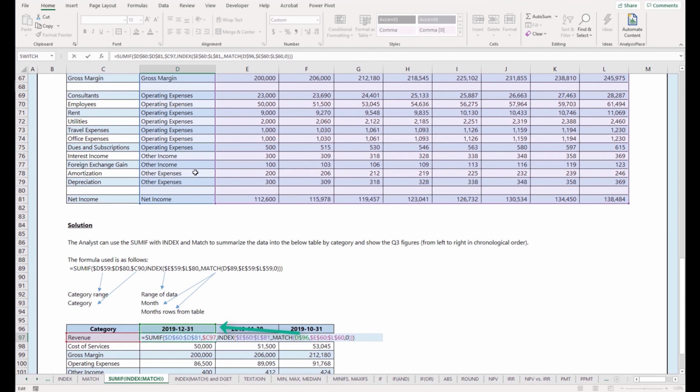So we're going to put the match formula in. The lookup value is going to be the date header, i.e. cell D96 for December 31st, 2019. We're going to look that up within row E60 through L60, which is the date header in our lookup table of the original question. And then the match type we're going to set to 0 because we want to find an exact match. We're going to press enter, and as you can see, we get a result of $250,000.